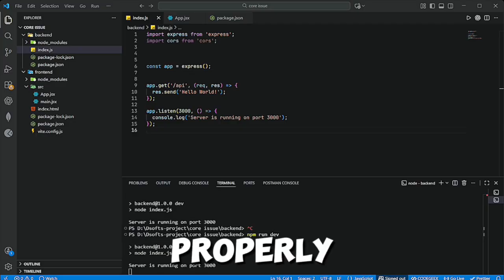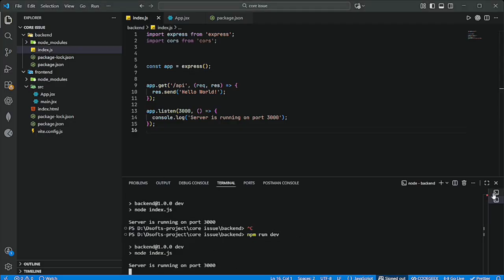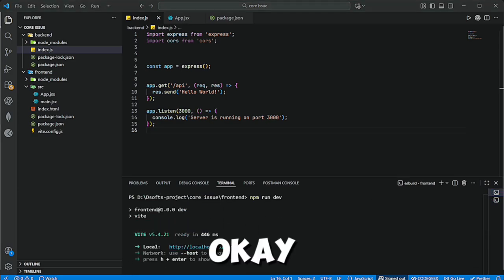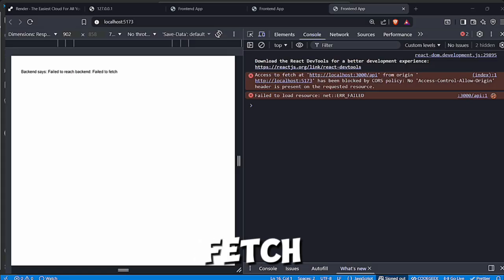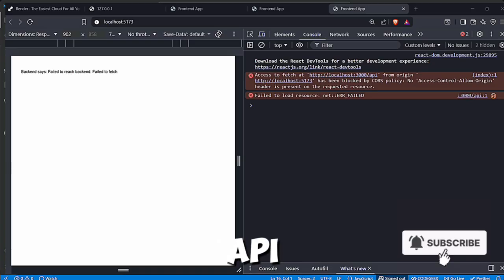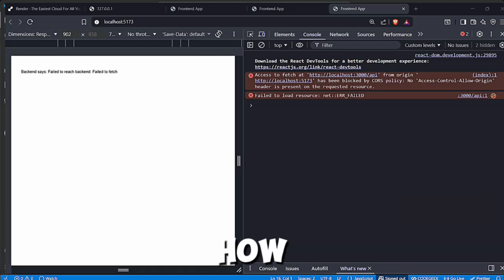So our backend is running properly, and the frontend is also running. Let's check the frontend. Okay, it's saying failed to fetch from the backend. Let's go to the console and check. Here we go. Access to fetch by this API will be blocked. It means the backend API, localhost 3000/API, is the origin, and localhost 5173 is blocked by CORS policy. So how to solve this CORS policy error? This is the most common issue for beginner backend and frontend developers.